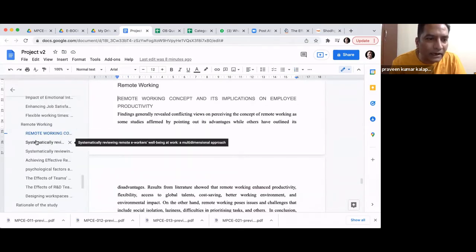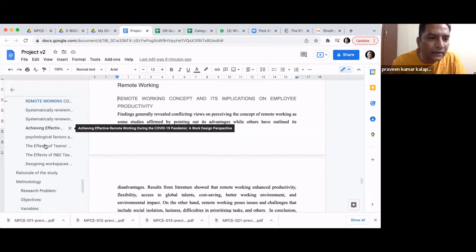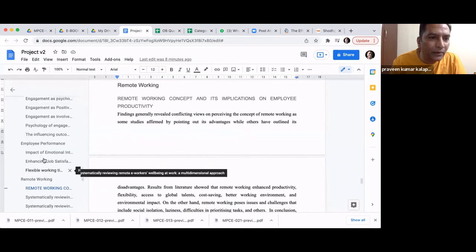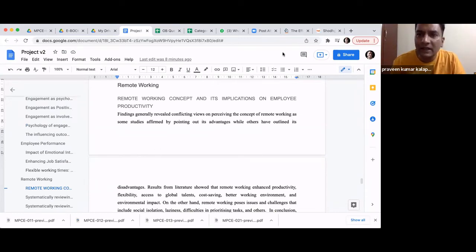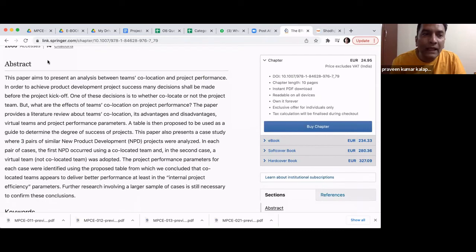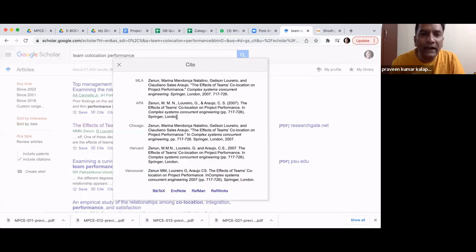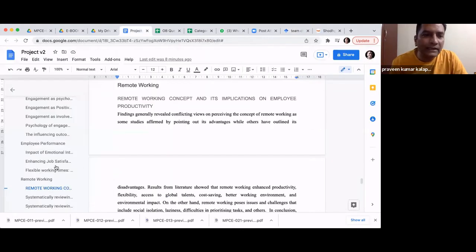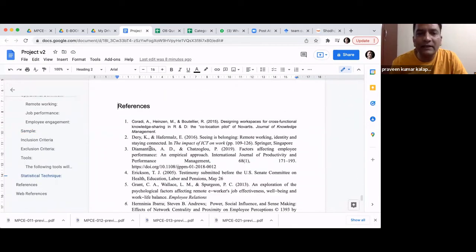For example, here in the remote working section, I'm going to put it under achieving employee performance. So basically, I'm going to put it in one of these particular sections, and copy paste that abstract. Along with that abstract, I will also copy paste the citation. Cite is the place where I'm going to get the citation. So I'm going to copy the citation and then place it in the end, in the references.